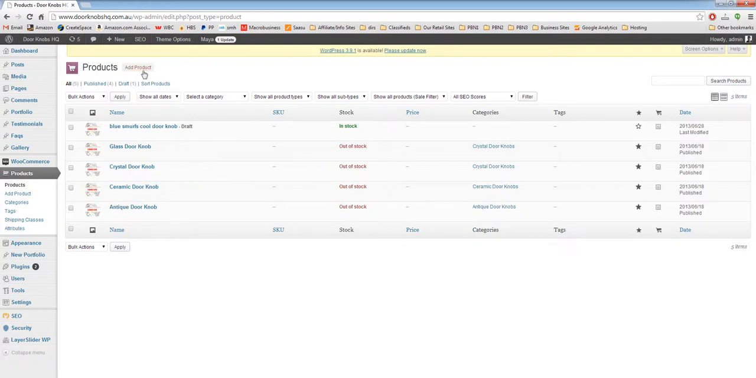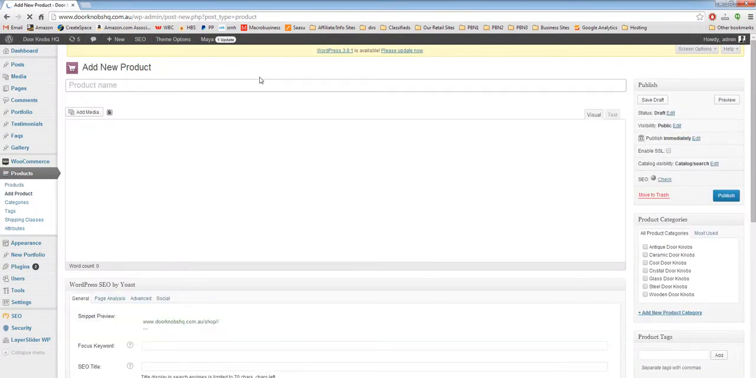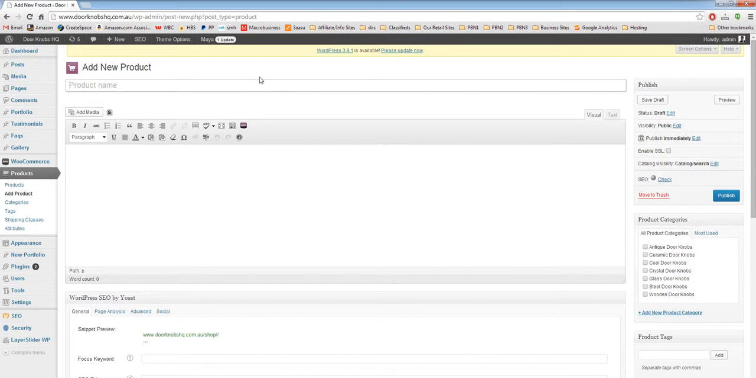Alright, so to add a product, we'll click on Add Product, strangely enough. And this takes us, if you're familiar with WordPress, you'll see that this looks very much like a post, and that's because technically it is. But first we have product name. This is the title for the product, and if you set your store up correctly, that'll also become at least part of the title that you'll see in the title bar, so that's very important as far as SEO is concerned.